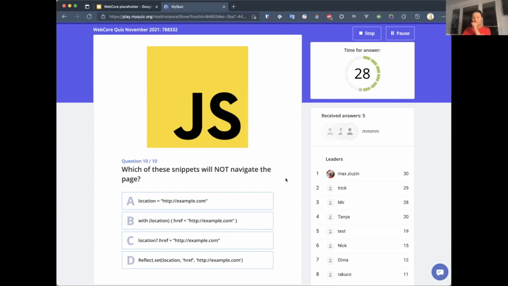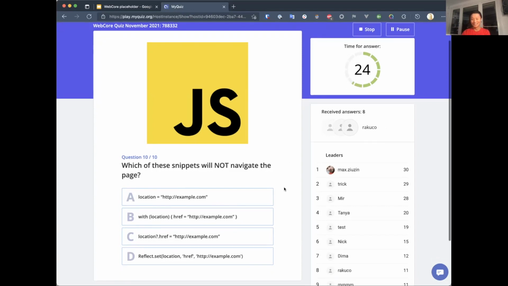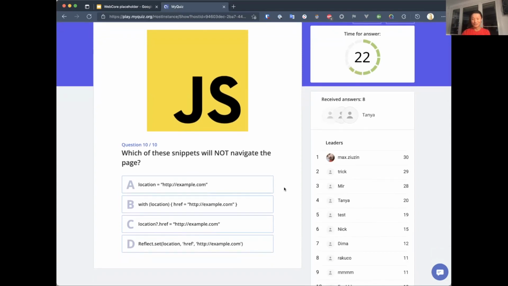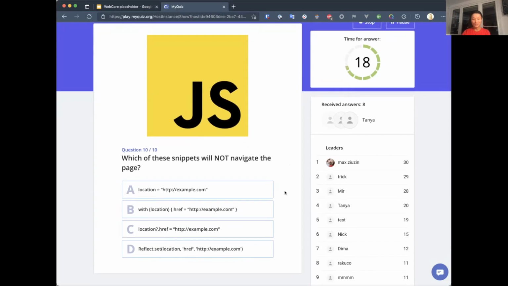Some close competition. This is exciting. We have the top 3 so close to each other that it can be anyone's game right now. All right.